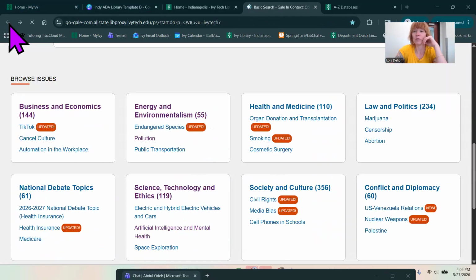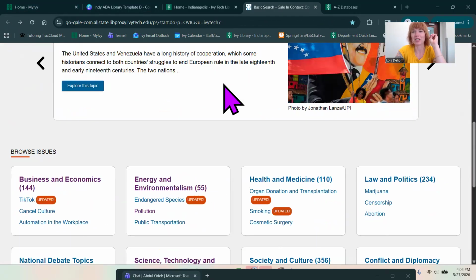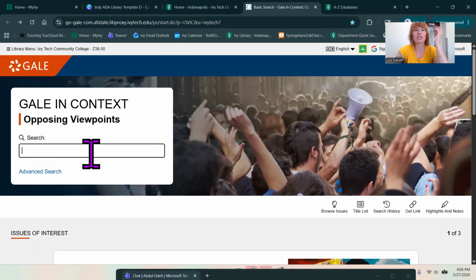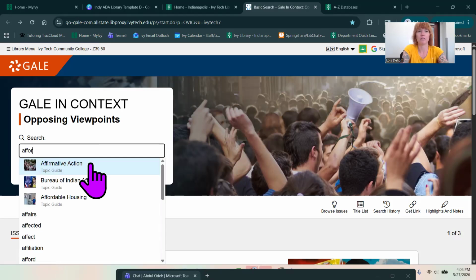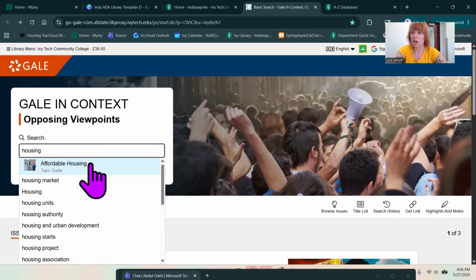But then what you can also do, and this is the third way to find your topic here, is to start typing. I could just start typing in housing. Maybe I don't know what I want to talk about, but I know that rent is expensive. I know that buying a house may never happen to me in my lifetime. I know that my wages aren't going up. So if those are things I know, I may not be thinking about affordable housing, but if I type in housing, you can see that this topic guide comes up.